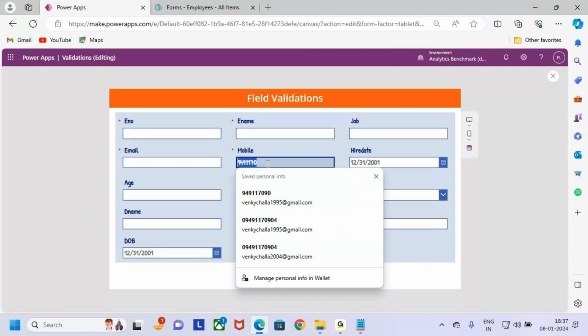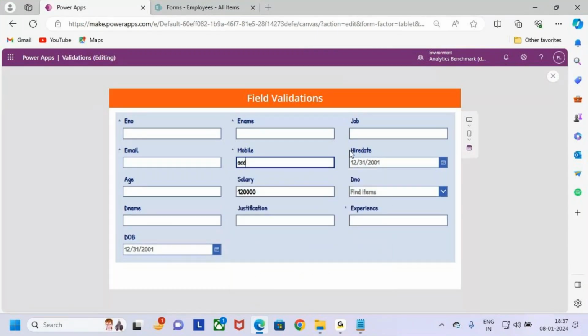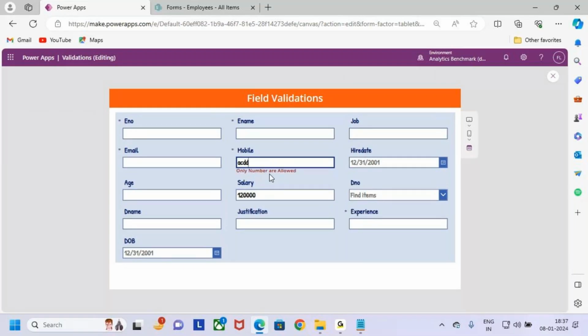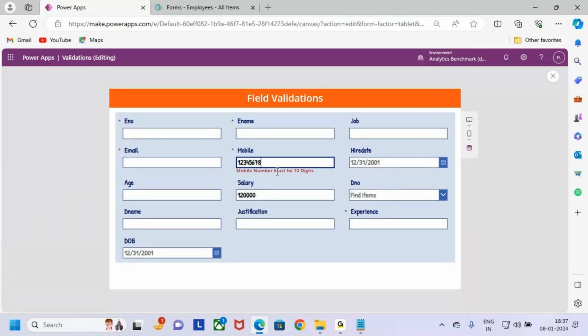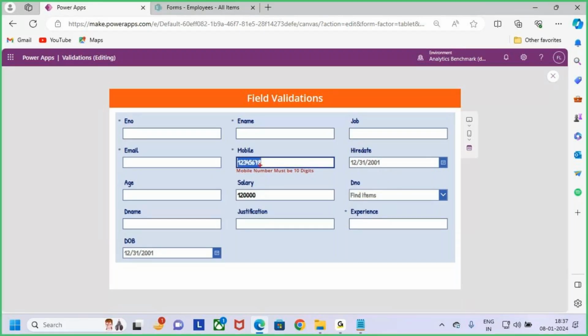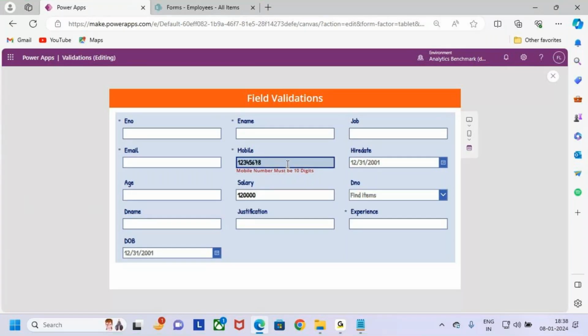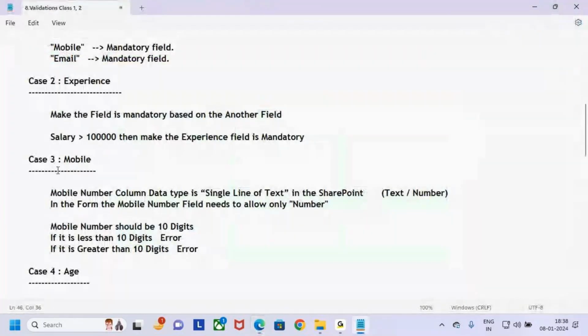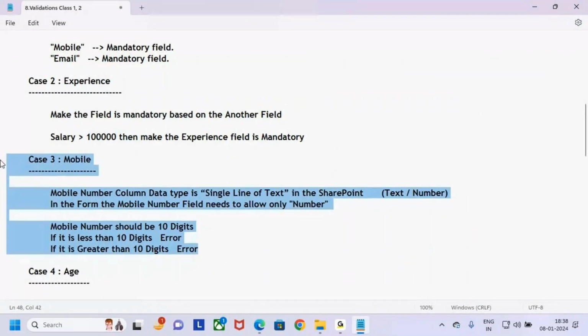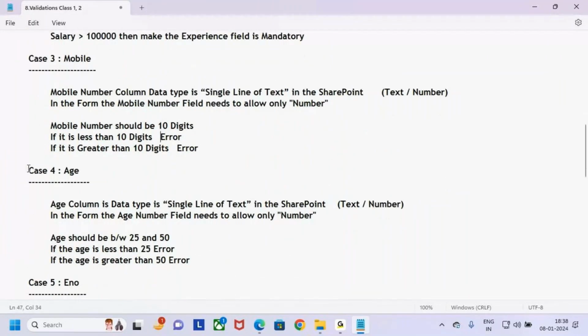Now see, whenever I enter characters into this field, it throws the message: only numbers are allowed. When I enter numbers, if the length is less than 10 or greater than 10, it throws one more message: mobile number must be 10 digits. If I keep 10 digits, automatically we are not able to see any error messages. So this is another type of validation, mobile number validation. And next one, there is one more field called the age field.